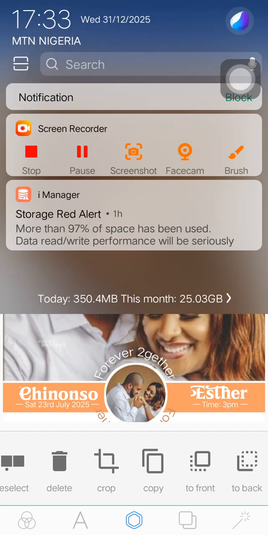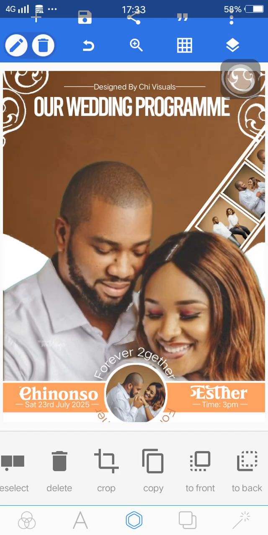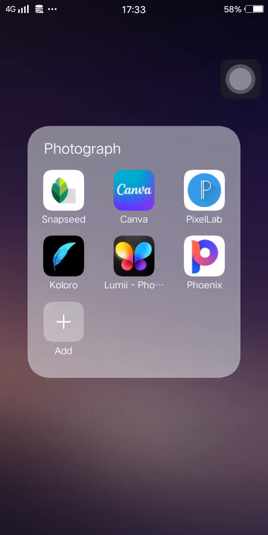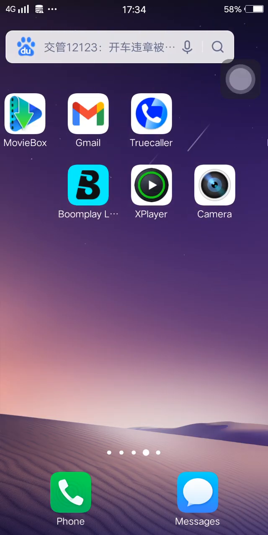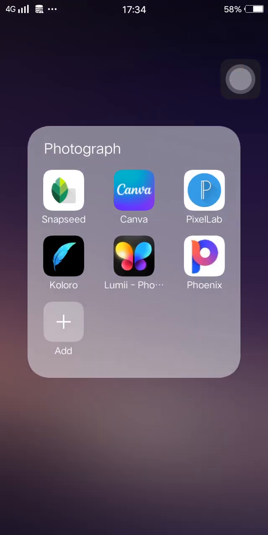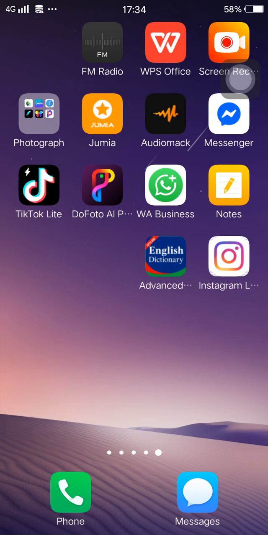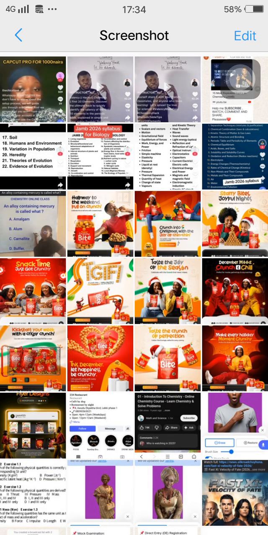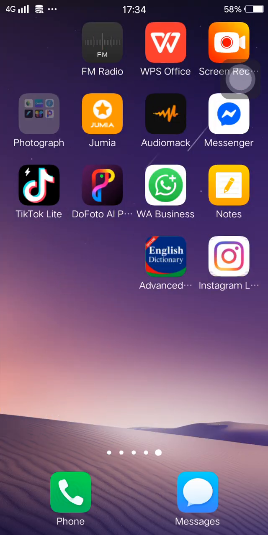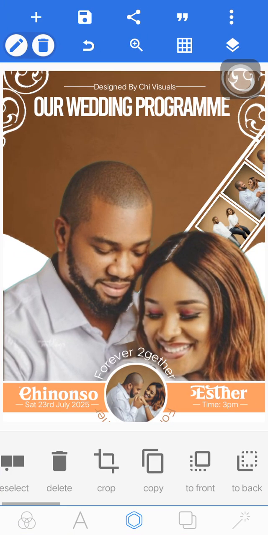And also if you want to edit it, these are the apps I use for editing: Snapseed, Coloro, Lumio, then DoPhoto. They have other apps, but these are some of the apps I used to make some edits in my designs.